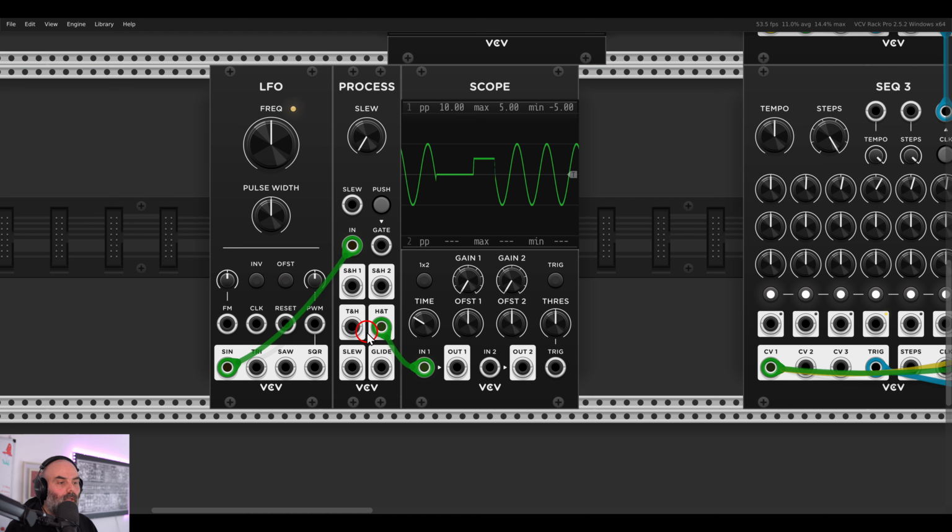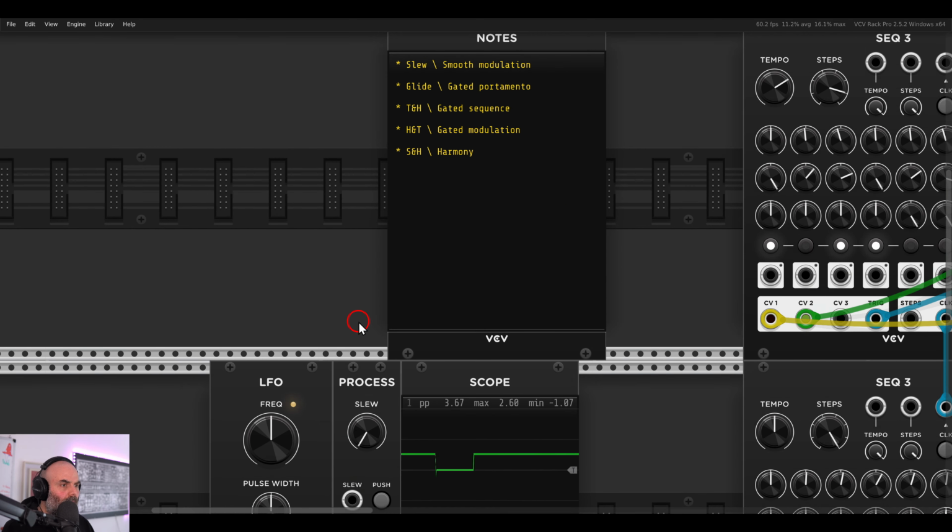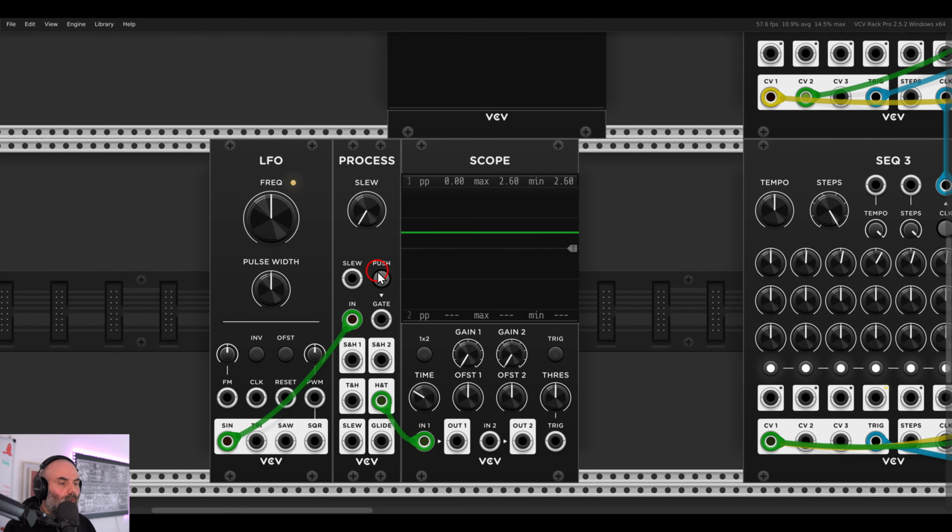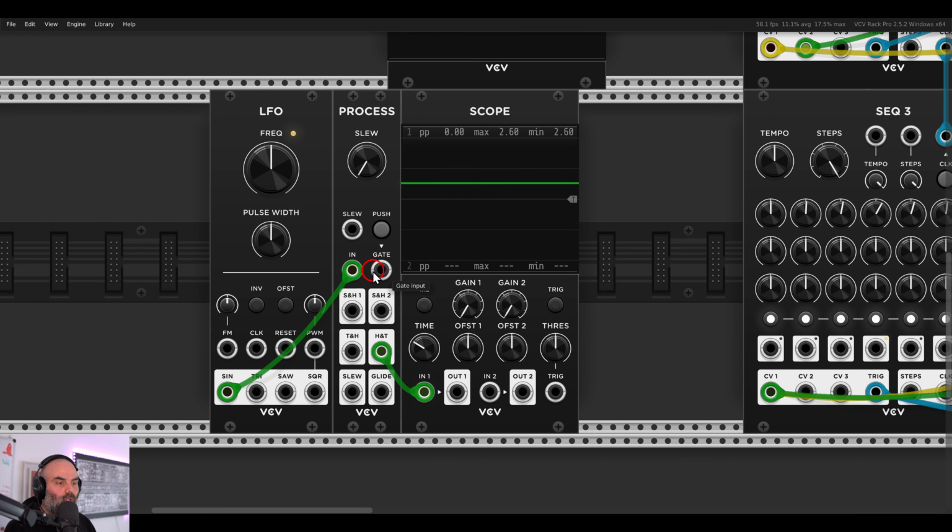In this case of the process module, we have also the opposite. We have hold and track. And I believe in this case, we will also use this for something else, so I will show you this later on. But basically, it's the same, just inverted. Instead of track and hold, it will first hold, and then when a gate goes high, it will track. Right? So when I push the button, now the LFO goes through. When I let go of the button, it will hold. So it's basically inverted as track and hold. We have track and hold and hold and track.